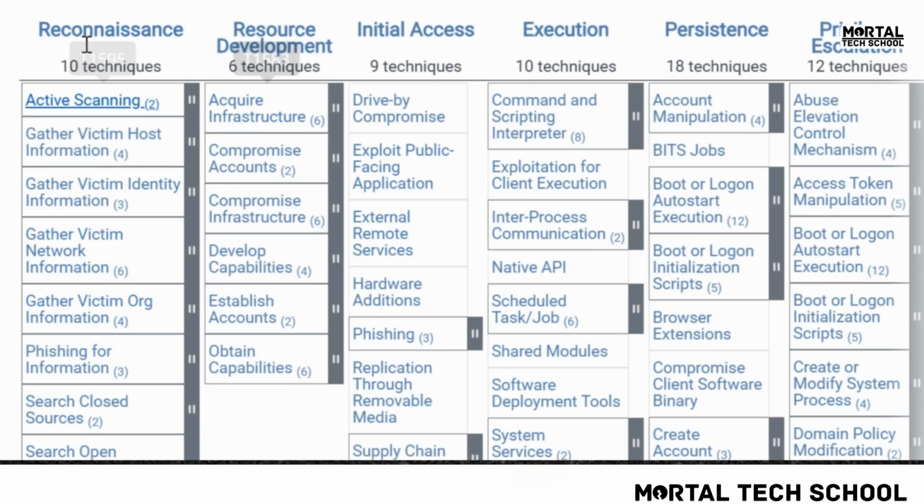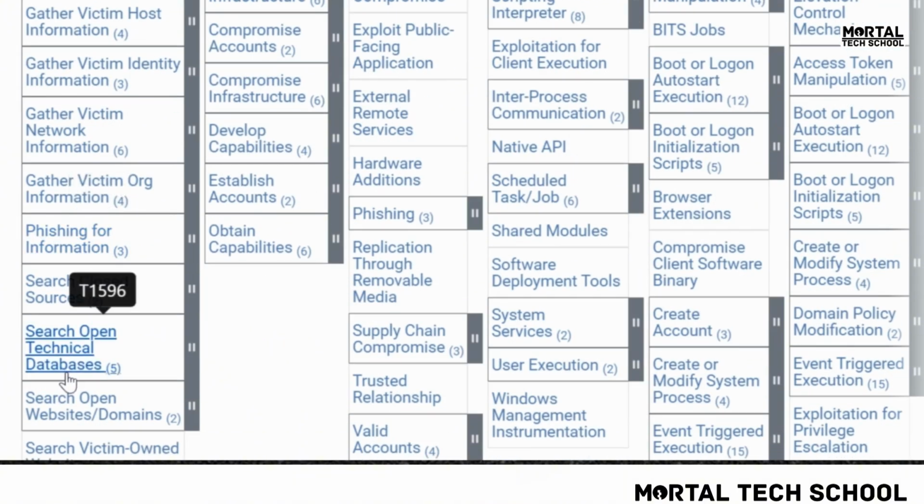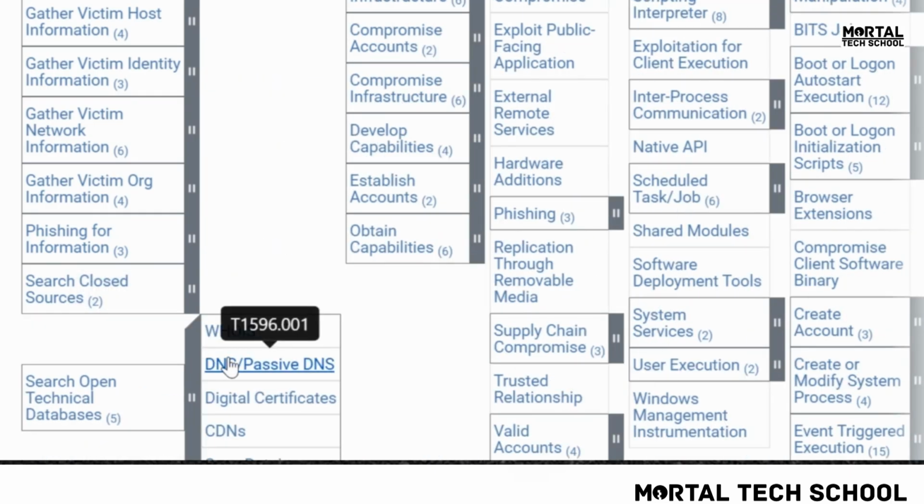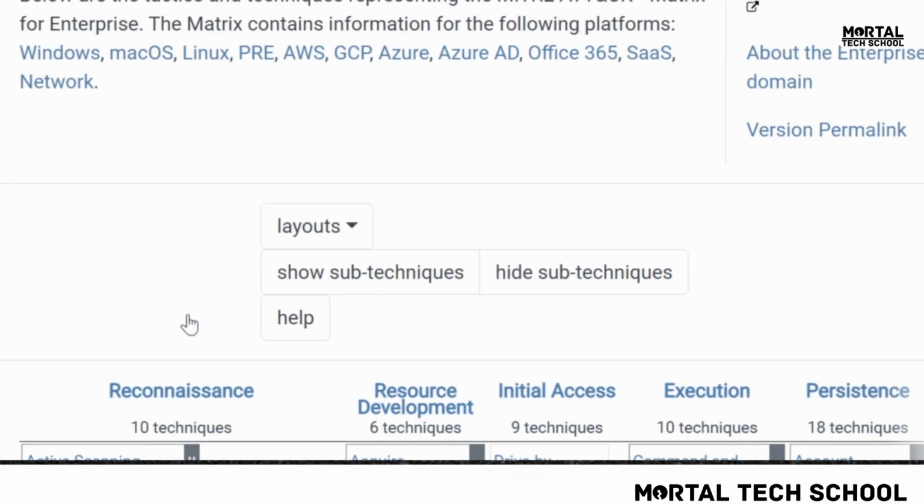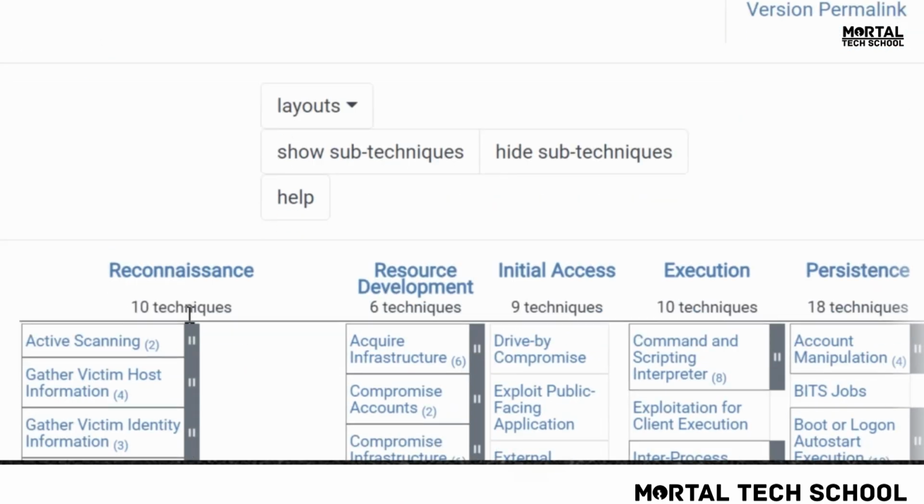Now, the nice thing about it is it's laid out in a logical fashion. So typically attackers will start with reconnaissance, right? They'll start fishing for information. They might search open source technical databases to get information about the victim organization. And how are they going to do that? Well, they might use Whois, they might use digital certificates. And this is how you can sort of go through this data.